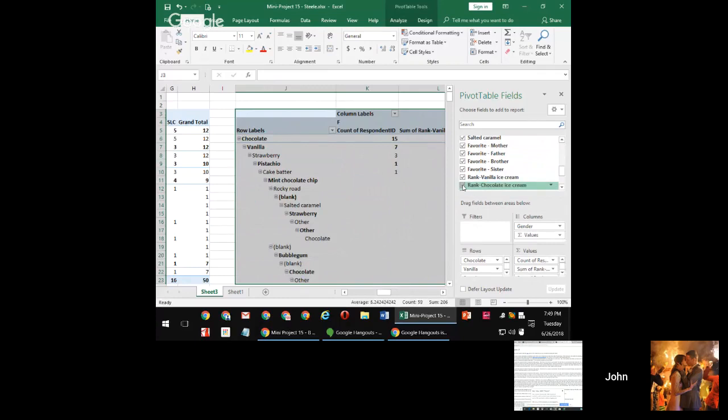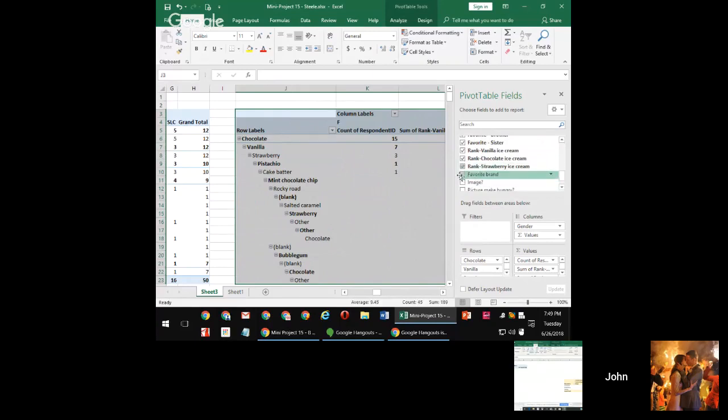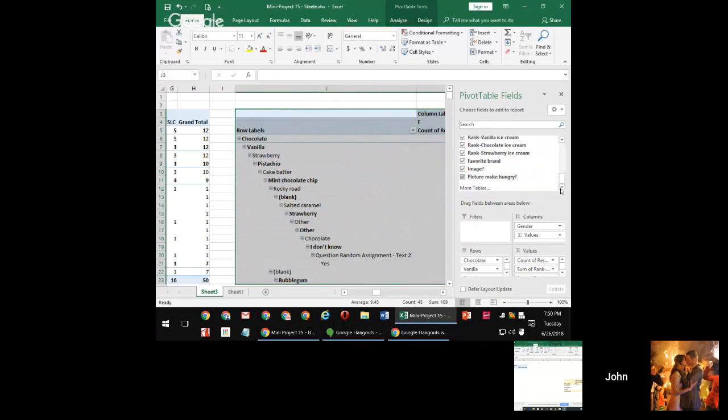So wait, what's the issue that you're having? See how they're not like the vanilla, strawberry, pistachio? They're not right under each other. They're kind of going to the side, like subdirectories underneath each one of the other options. Yeah, I didn't have that issue. Okay, then why did we have it?